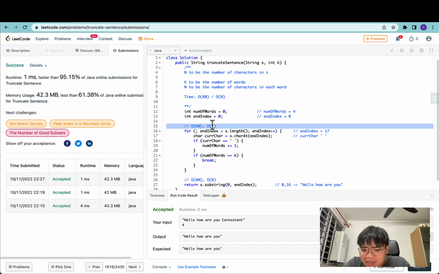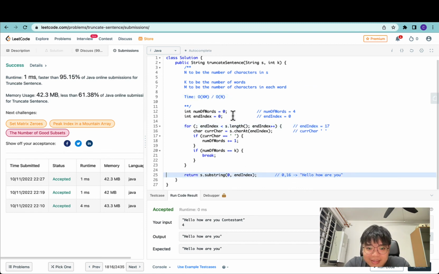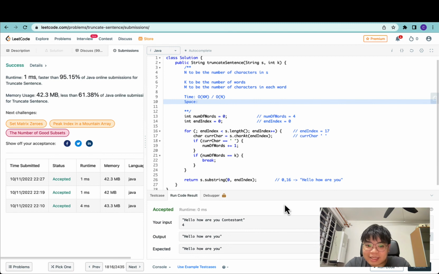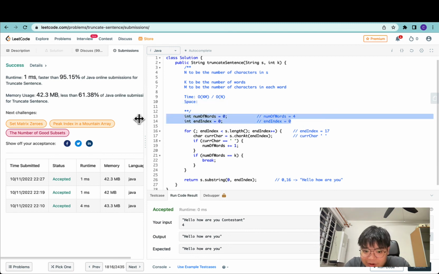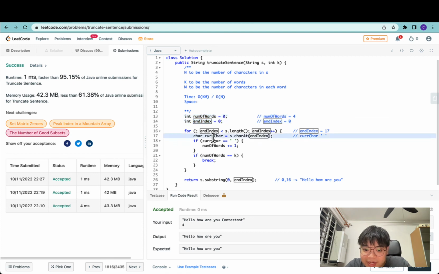Let's remove the workings and let's look at the space complexity. So for these two variables here, they're going to use constant memory. It doesn't scale with respect to n, k, or m. And over here, we are reusing n index, so that's fine. Current char is also reused, so that is constant memory.